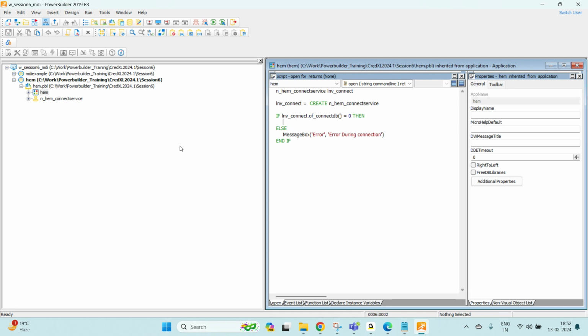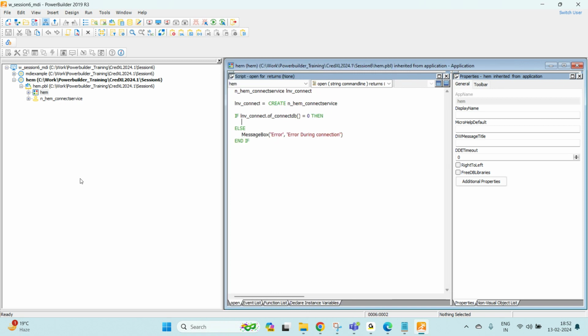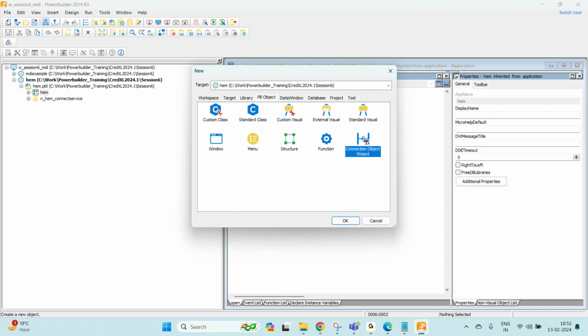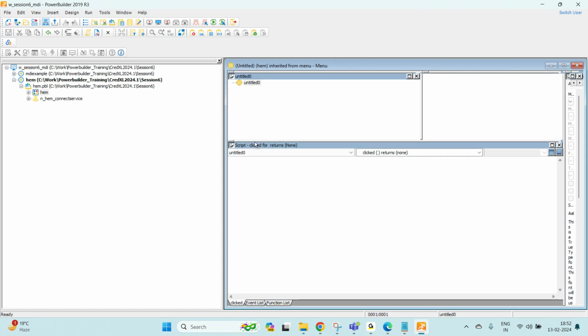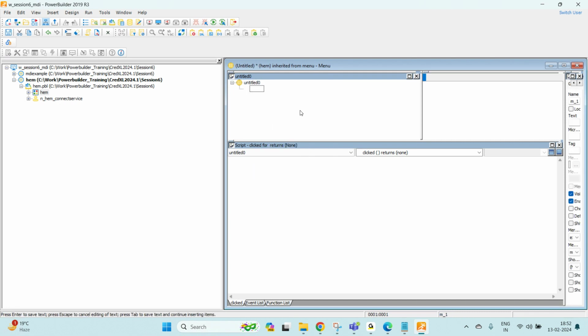now I'll create a MDI screen, but before MDI screen we need to create a menu, otherwise we will not be able to create a MDI screen. Here, first thing I am saying here, that is expense master. Okay, and then home expense, home expense, and then exit.